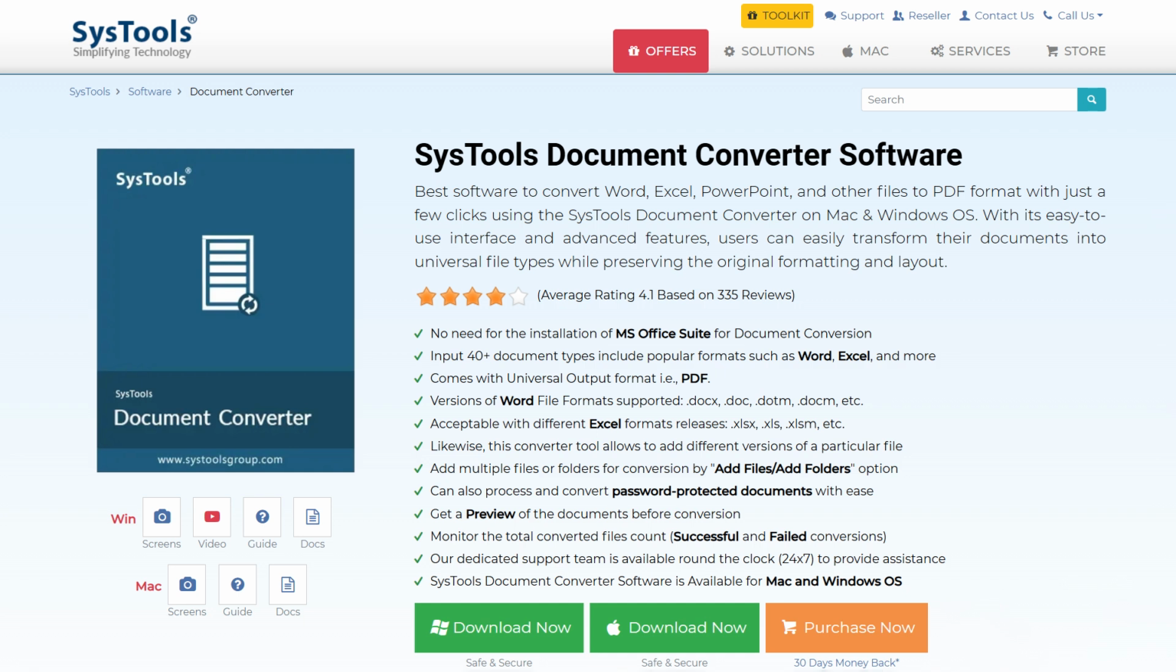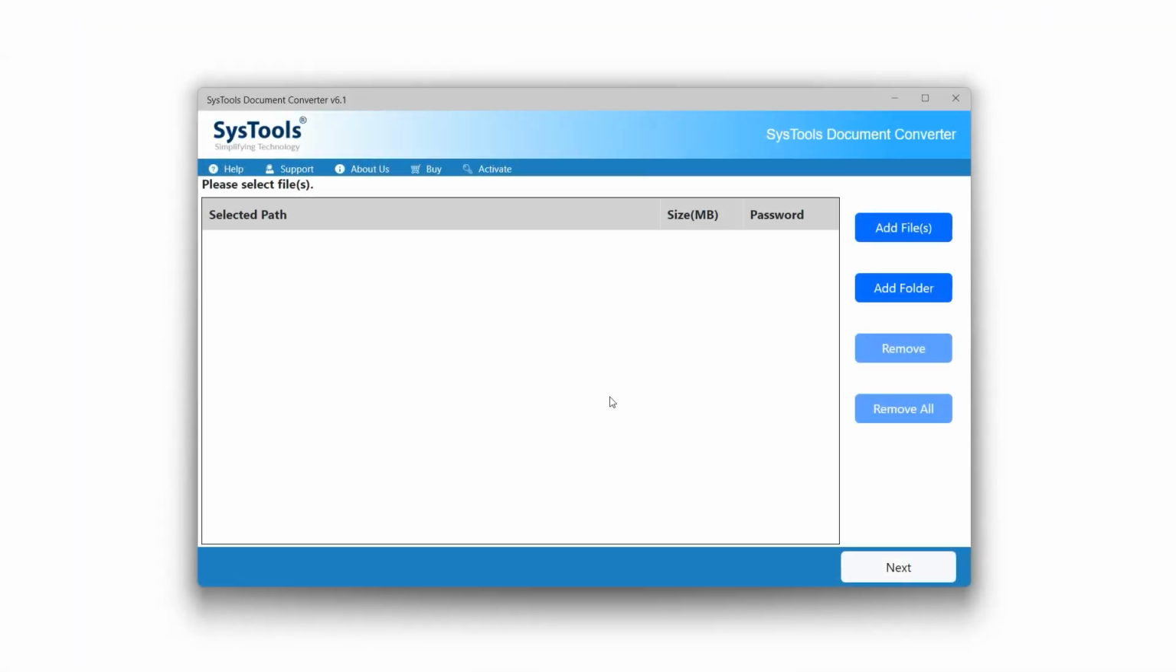To install the Systool's document converter software, download it from the link in the video description. After installing, simply launch it. This is the interface of the Systool's document converter software.